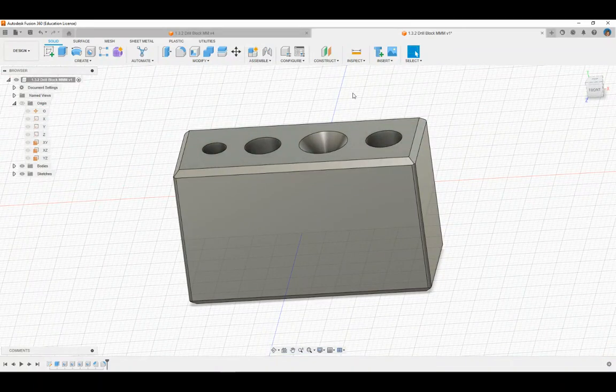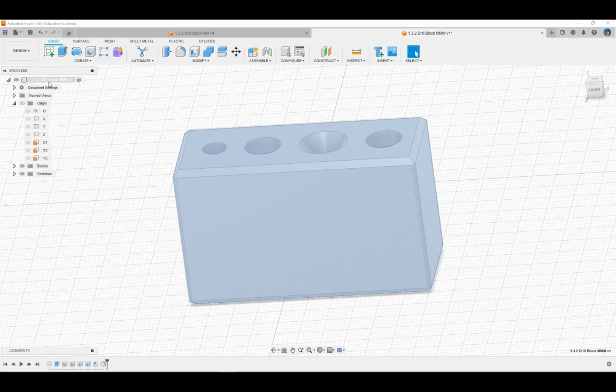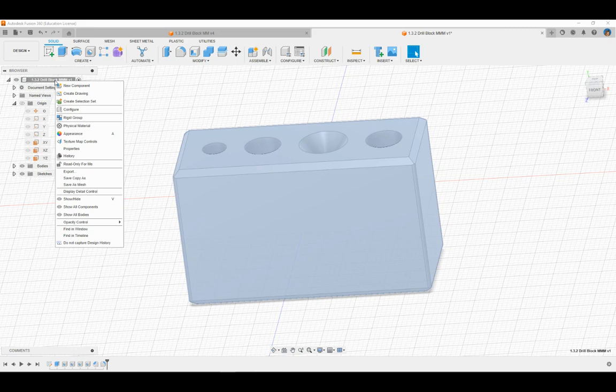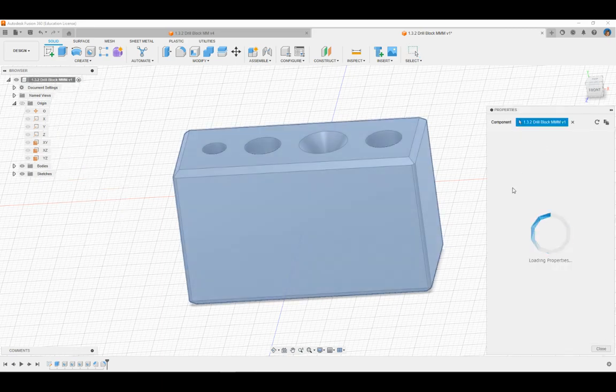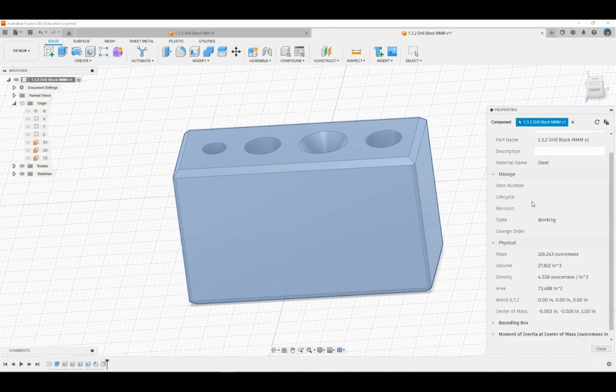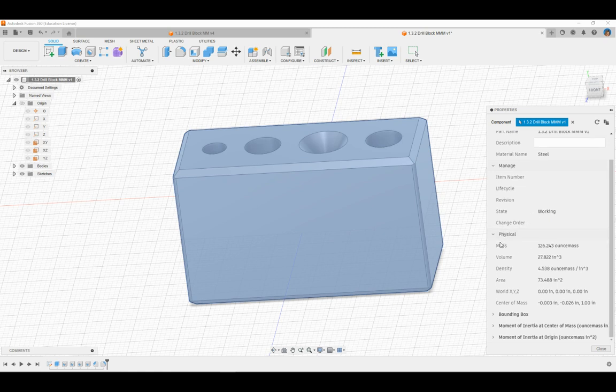At this point, I would like for you to go ahead and check again. Go up to where it says 1.3.2 drill block with your initials in the browser. Right click. Go to Properties. Wait for the properties to finish loading. Okay. Now I want you to go down to Physical. I want you to make a note of the volume, the density, and the mass.